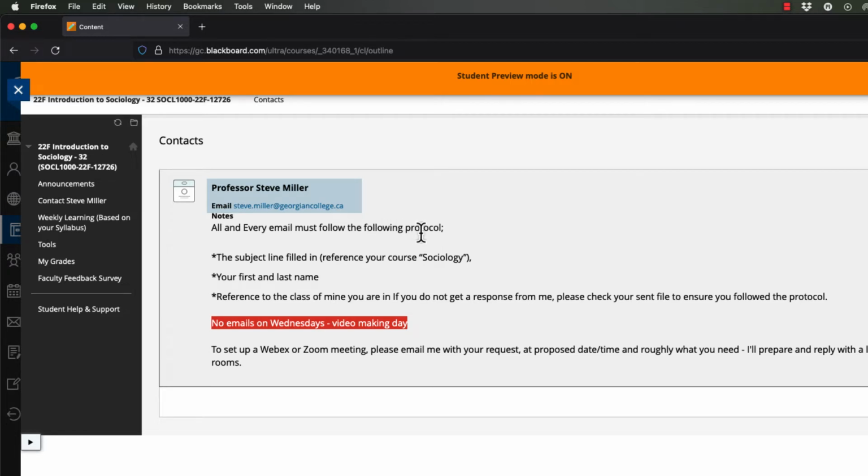It's your privacy that's being protected. Now, every email that you send to me must come with a particular protocol. It's important that you do this because I have about 200 students in four different courses of content for Gen Eds. So in order to keep you straight and answer your questions effectively, you need to fill the subject line in.